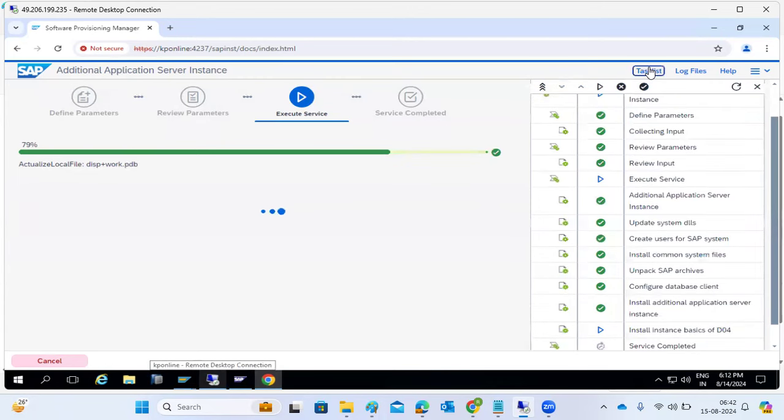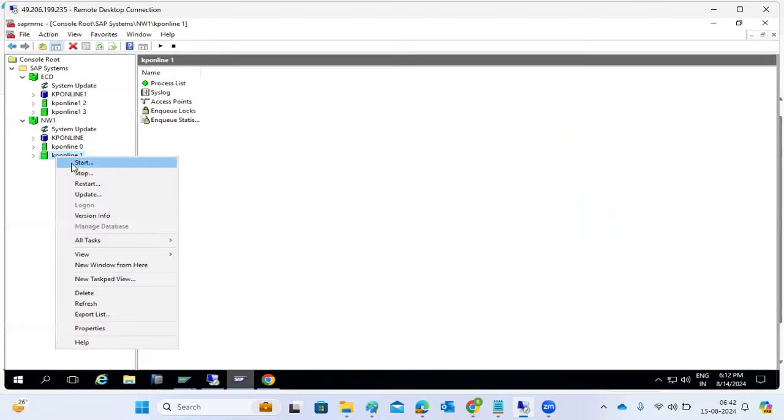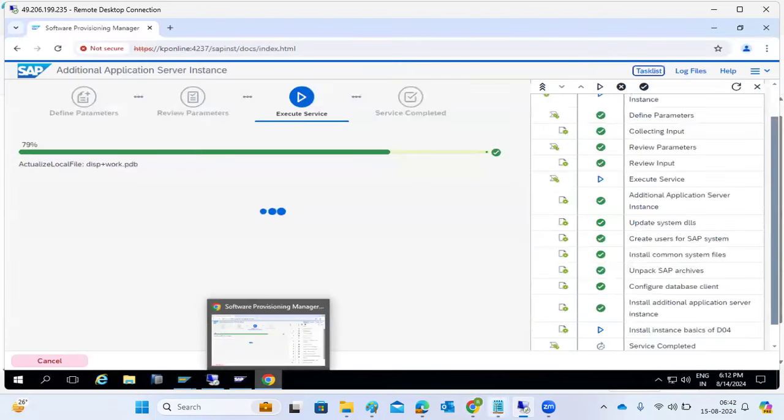Okay, so if one application server is down, can we restart just that particular application server? Yes, we can do that, without a full restart. In Linux also we can do that using the SAP control command, or stop SAP for the particular application server.